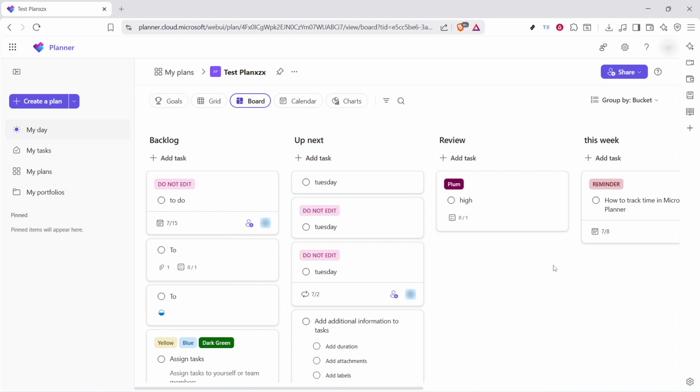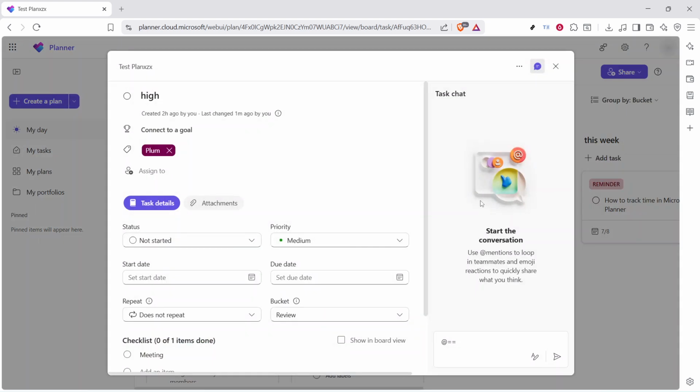Once you're inside the plan, click on the task you want to make recurring. This opens the task details panel where you can adjust settings and manage how that task behaves over time. If you haven't already created the task, you'll want to make sure the task is there and ready before setting the repeat option. After the task details are open, look for the repeat section.